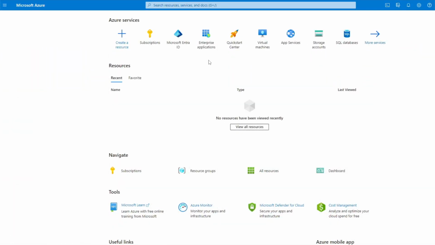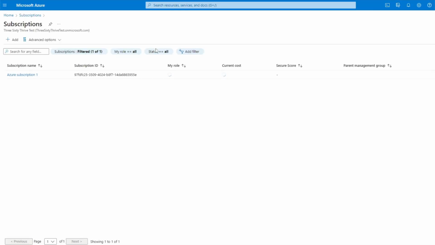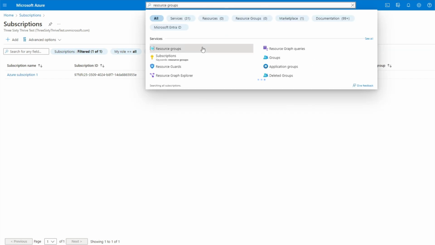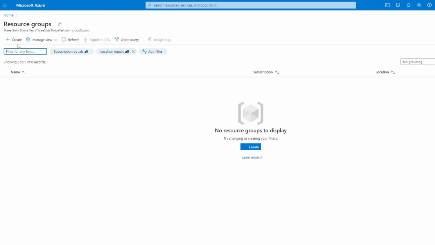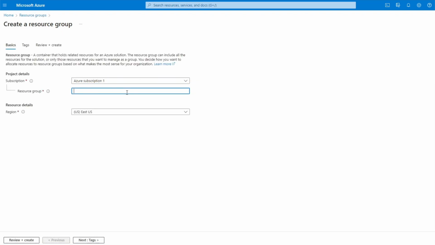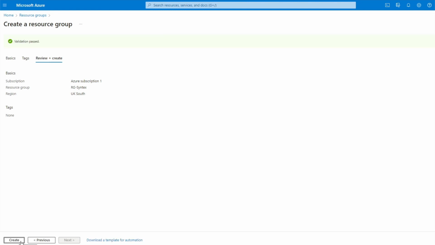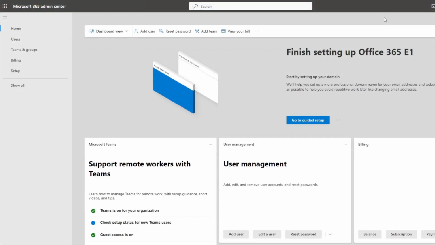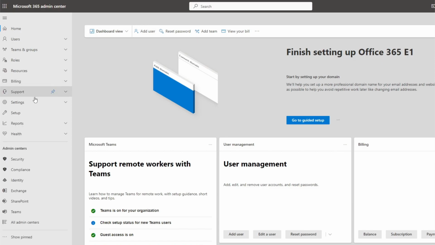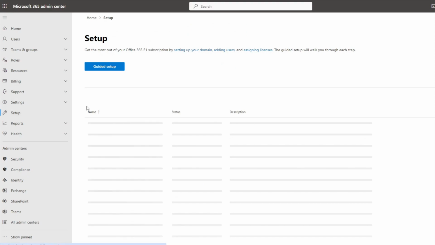As a prerequisite, please ensure you have an Azure subscription and encompassing resource group available and ready, as the setup process for the Syntex pay-as-you-go billing model requires them. Here we can see we already have an Azure subscription available, so we just need to create a dedicated resource group. Next, in the Microsoft 365 admin portal, admin.microsoft.com, we're going to click Setup in the left-hand navigation pane.